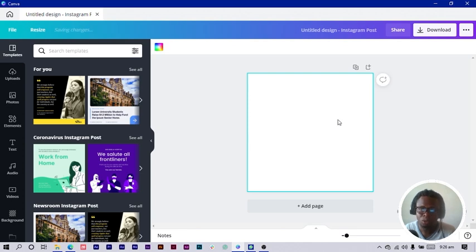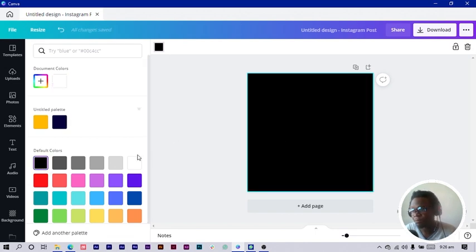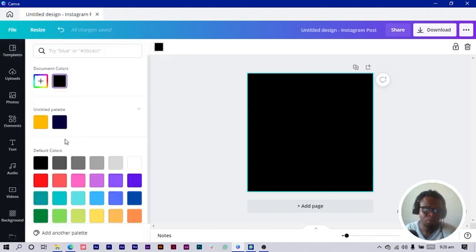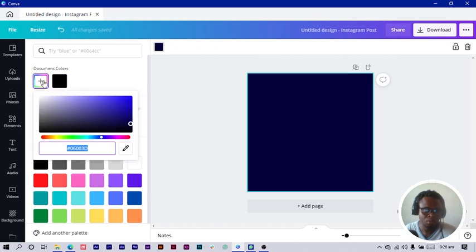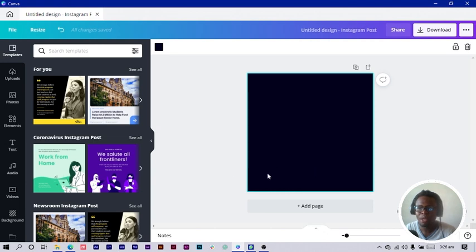The first thing we're going to do is to select our empty page, and you can just choose any color. It can be black, it can be a darker blue, or anything. Maybe I can even go for a darker blue. So I'll select my blue, come here and make it darker. Nice one. So this is what we have at the moment.